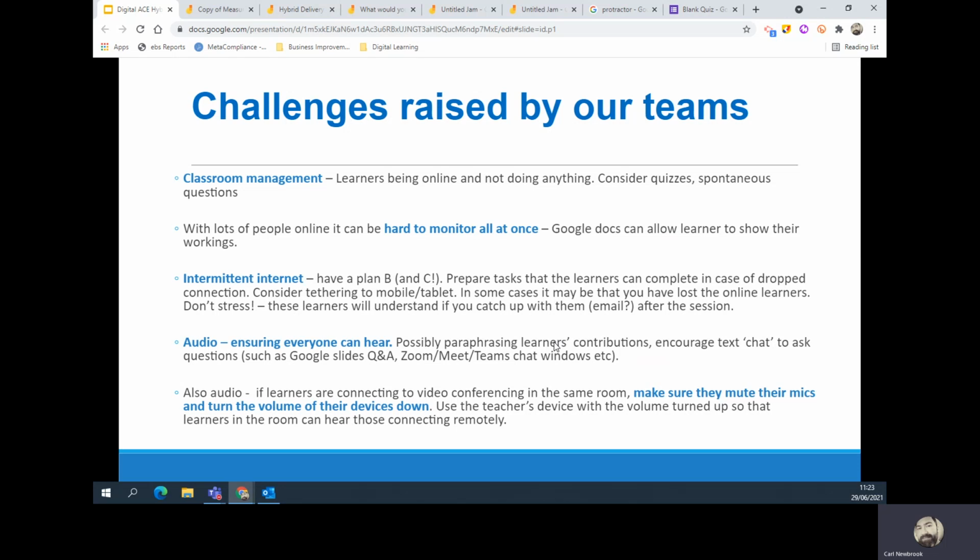my mobile phone wireless in order to keep that connection. In some cases, though, you will ultimately have issues where you may lose your online learners. Don't stress. Whatever you do, if you lose your online learners, the worst thing you can do is panic, and then all of a sudden you ruin the lesson for the in-class learners and outside learners at the same time. Those learners will fully understand if you just catch up with them via email after the session, explain what went wrong, and give them the work to complete outside the classroom as well. And most learners will understand technical difficulties like that.